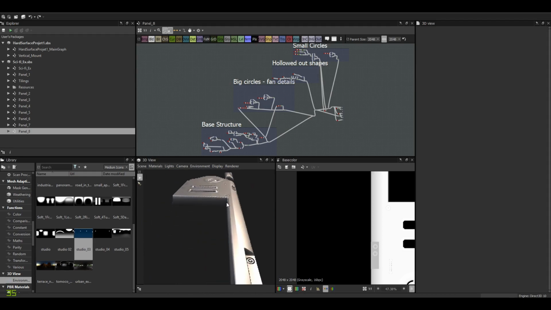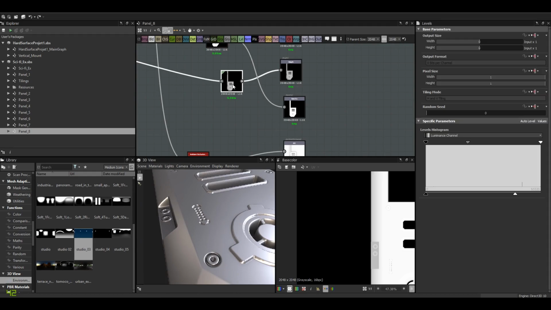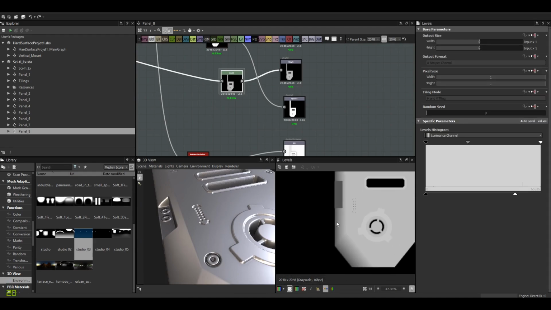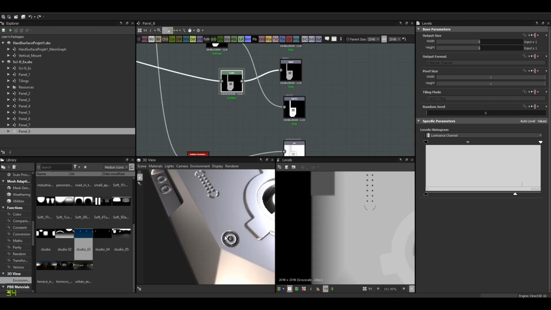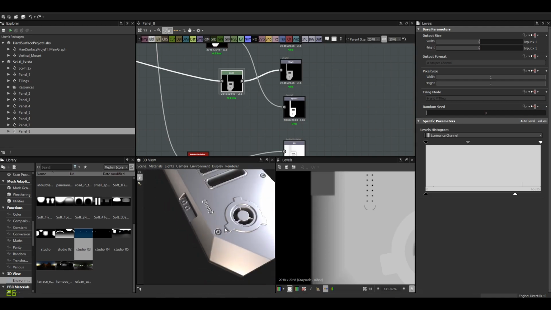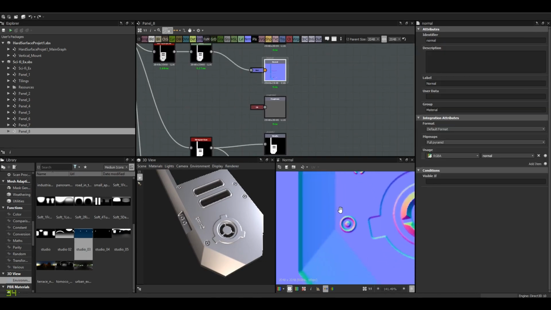Just leave out of the height map any detail that doesn't need to be elevated above the surface of the object. In this example, I left out of the height map those little circles. Having them only in the normal map is perfectly fine.